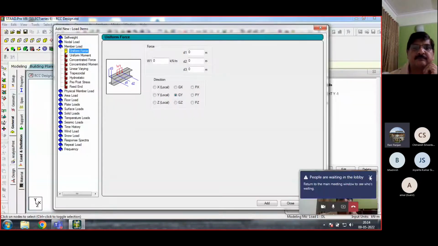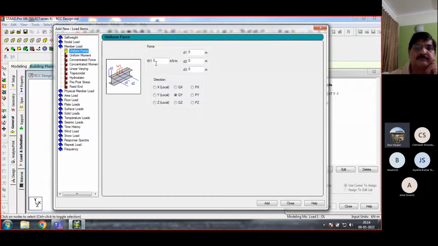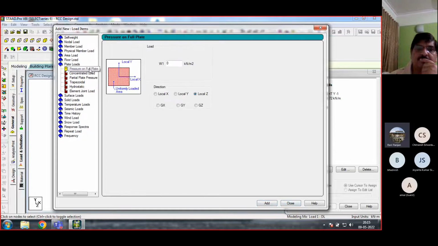Select dead load, add first self weight load, then member load, and we assign member load as a uniform load. So just give minus 14.72 kilonewton. Last class load, this one is 9-inch wall. According to the 9-inch wall, we give minus 14.72 kilonewton on beam. Add. Then next we need a plate load also, pressure on full plate, because we have given a plate in this structure.